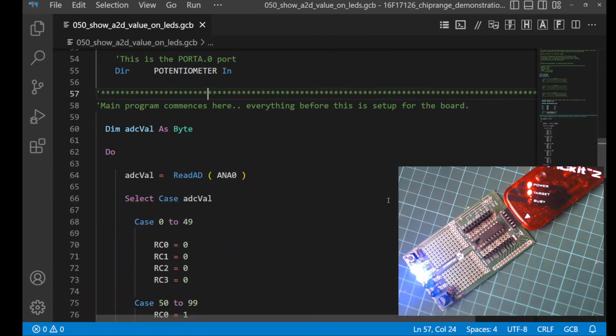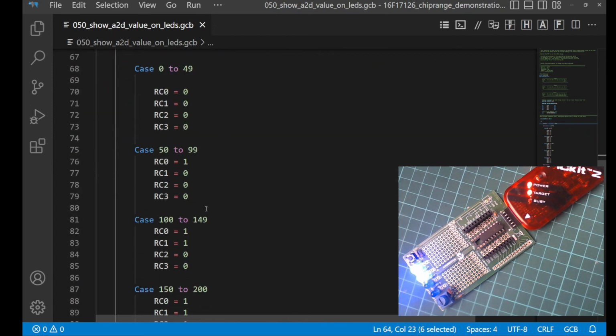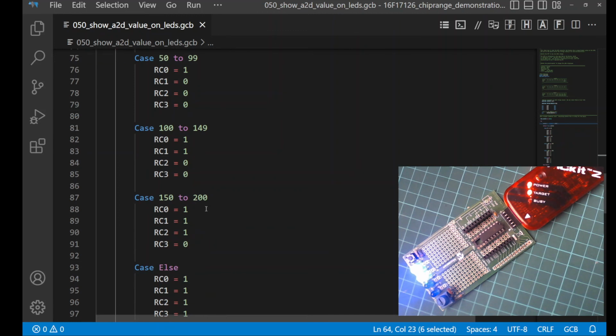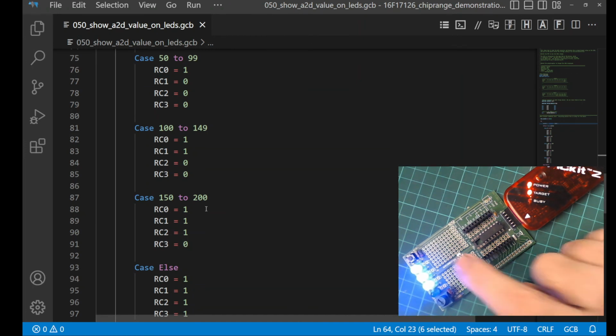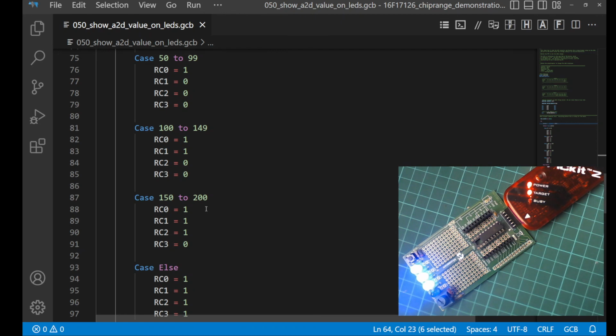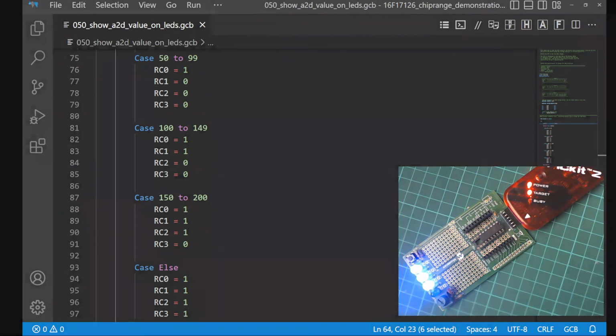So today I wanted to show you how to use Read AD, a 0 to 255 value, and display that on the LEDs as we were and as demonstrated a little while ago, but I'll just repeat that. And there we go. It's a very useful function. Back to PowerPoint.